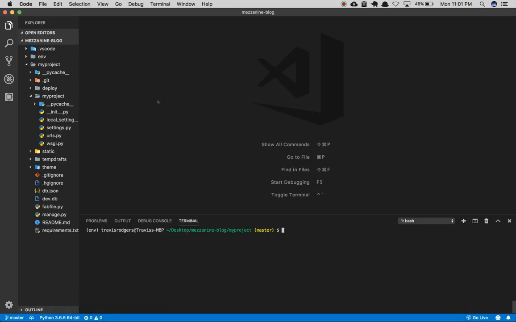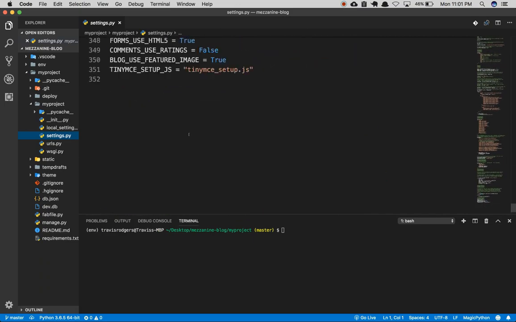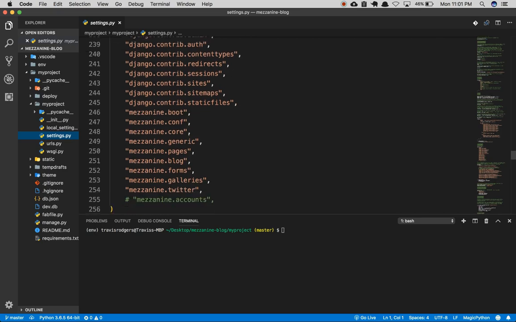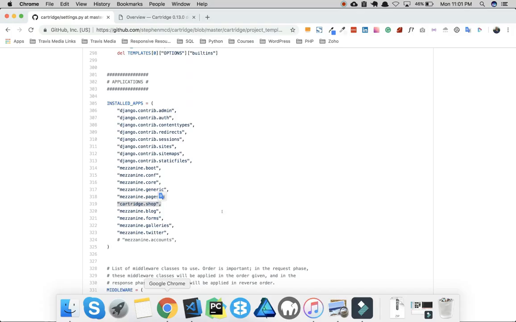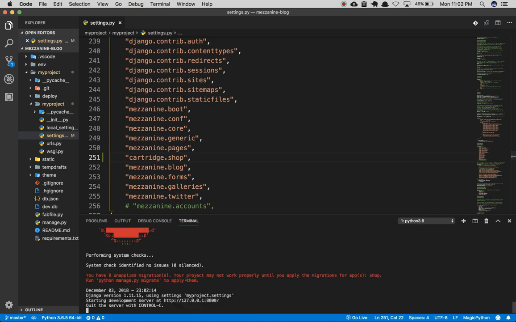So let's put that in our installed apps. Go to settings.py, come down here to installed apps, and let's put it wherever they had it. They had it right under mezzanine.pages. Let's pop it under there. cartridge.shop. So I'm going to hit save, and I'm going to run server and take a look at my website, see if anything's different.